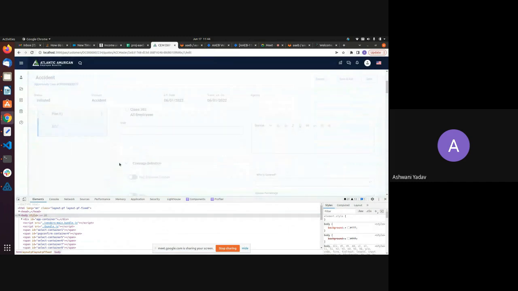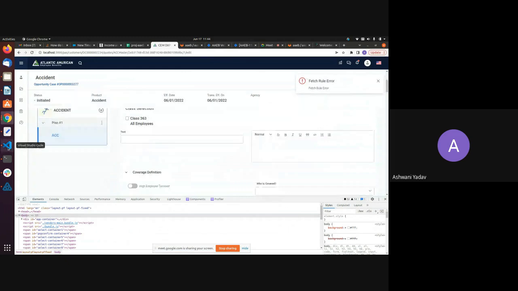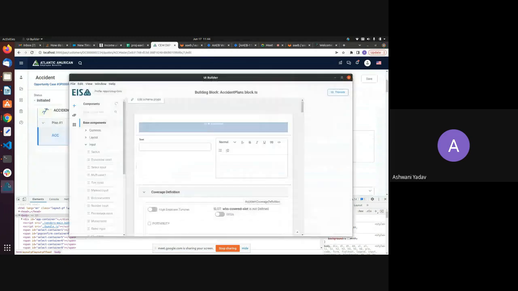So you can see a form is coming before the coverage, right? Right. So these structures, like arranging the order and all, we can do it directly from the UI builder.